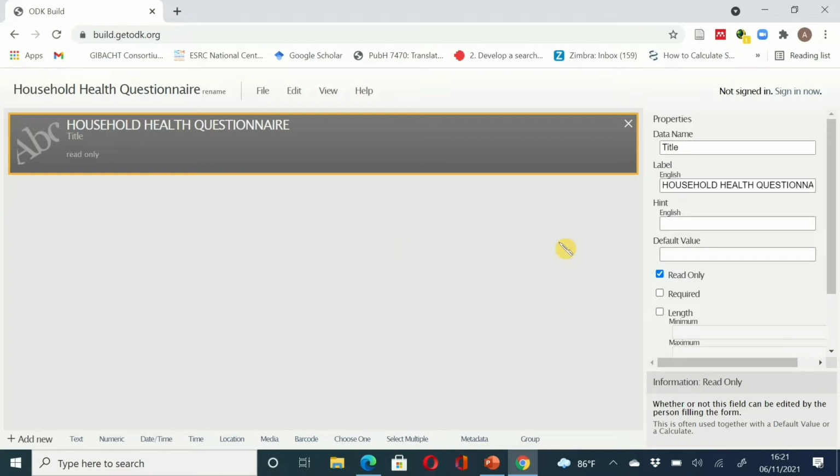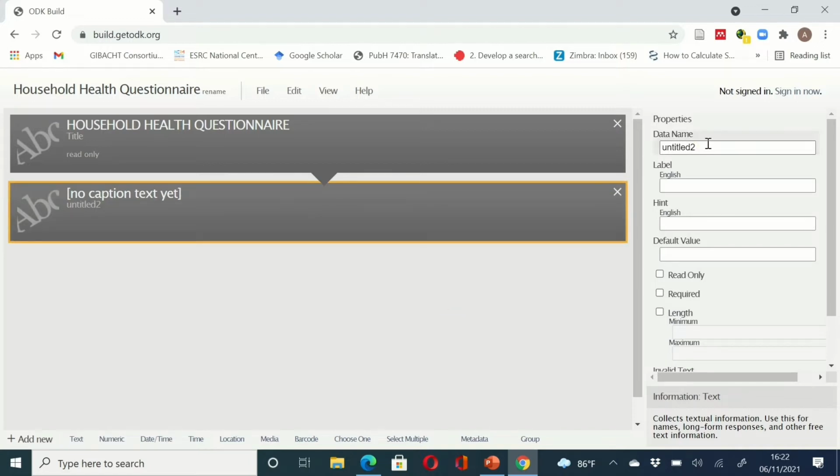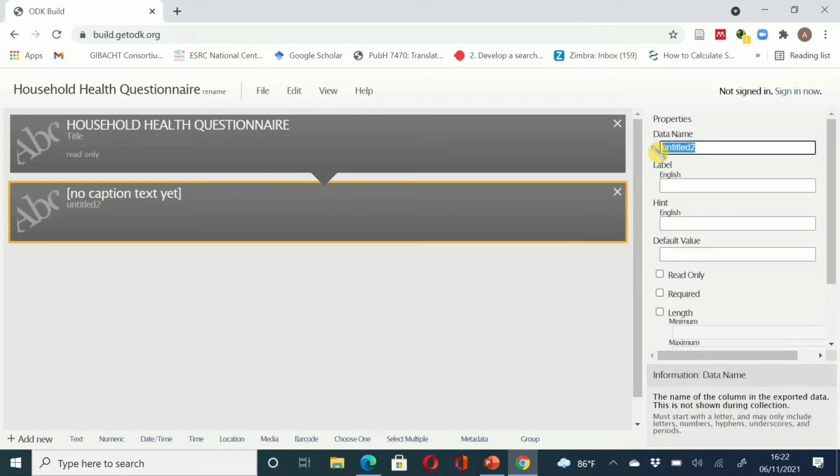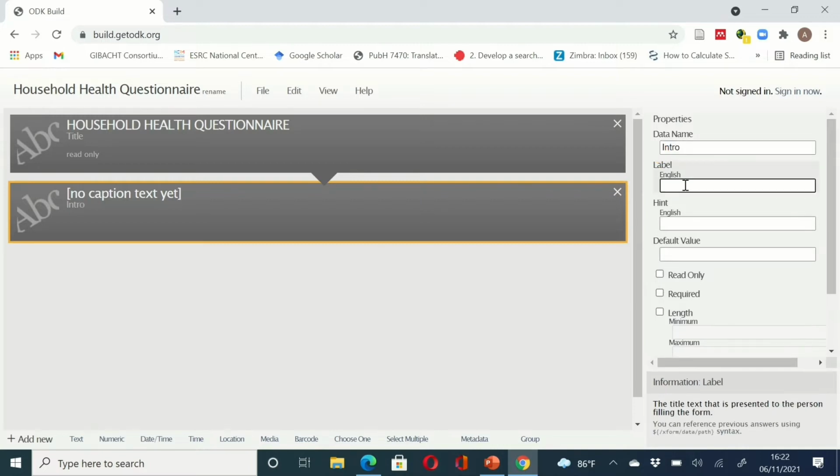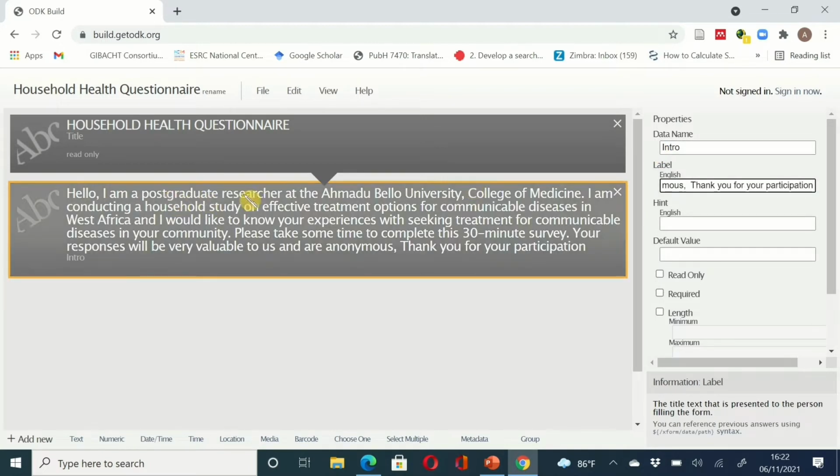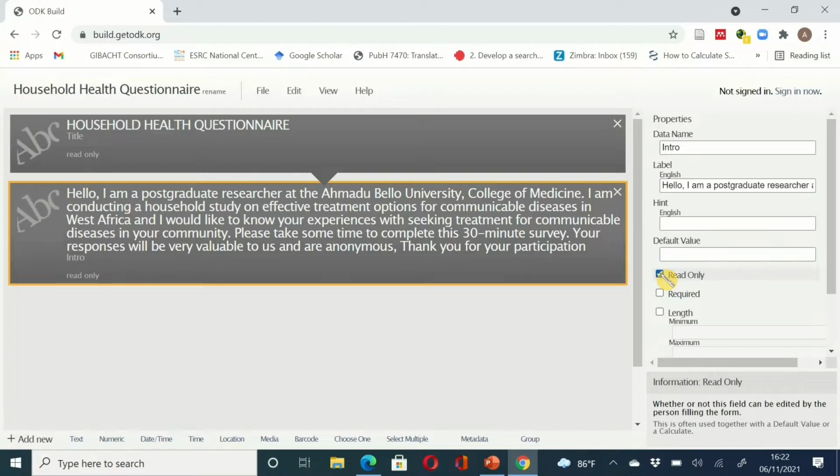So we're going to the next thing. We're going to click, it's also a text. You got that right. And here the name, you can call it whatever you like, but I'm just going to call it intro, because every questionnaire should actually have an intro. All right, so I'm going to paste it there. I'm a postgraduate researcher at Ahmadu Bello University College of Medicine. I am conducting a household study and all this stuff, right? And then I'm going to say it's also read only.